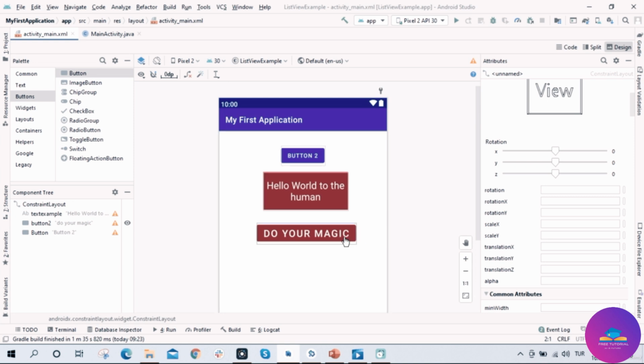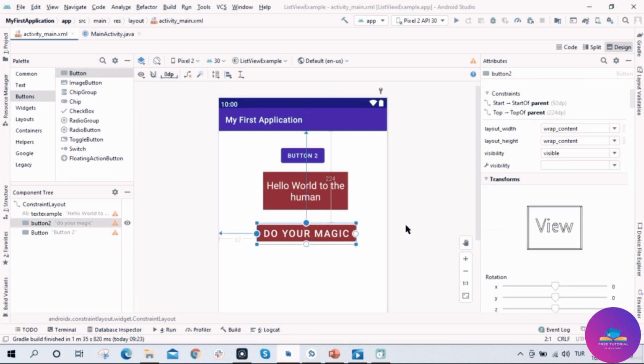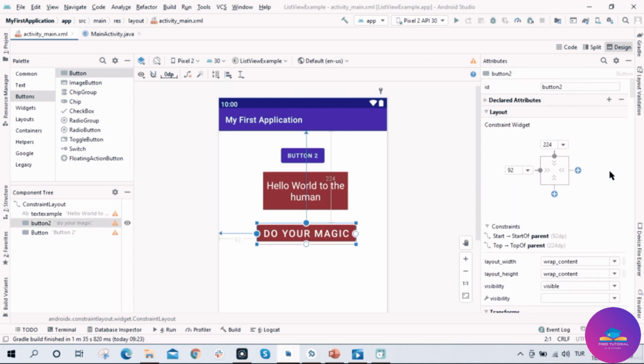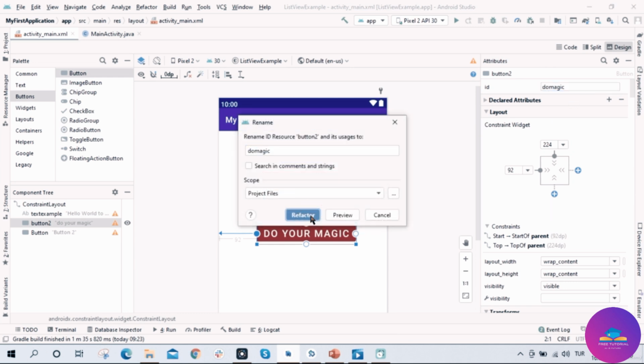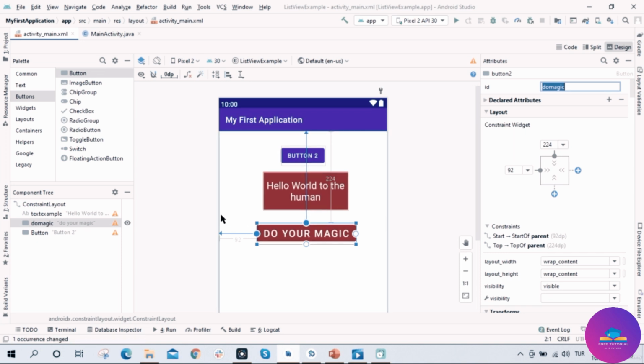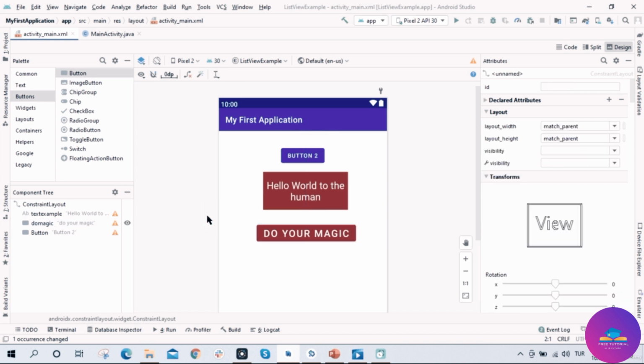All right, so now we need to give this button an ID to be able to work on the Java side. So Android Studio gave this button an ID. It is button. All right, so if you want, you can change it. But you know what? I'm going to change it, and I will give it the ID do magic. Great. So now the ID of this button is do magic, and the text of the button is "Do Your Magic." So are you ready? Let's go over to the Java side.